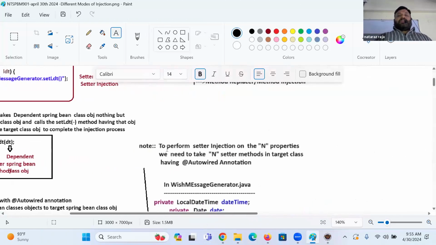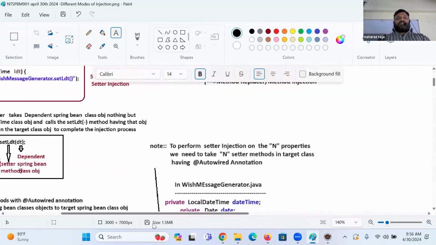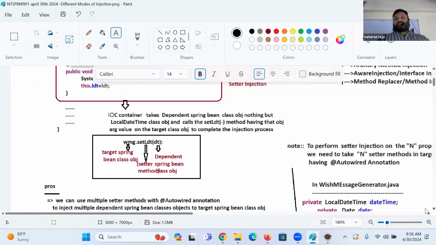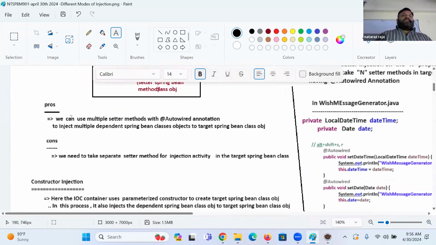To perform setter injection on n properties, we need to take n setter methods in the target class having @Autowired configuration. Pros: we can use multiple setter methods with the @Autowired annotation to inject multiple Spring bean class objects into the target Spring bean class object. That's the advantage.